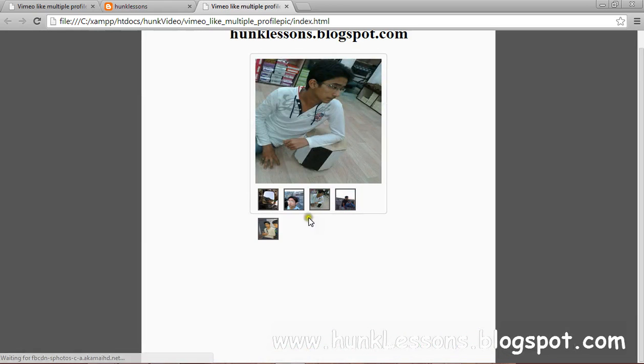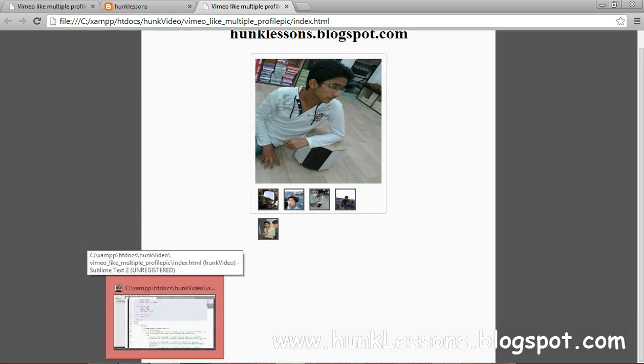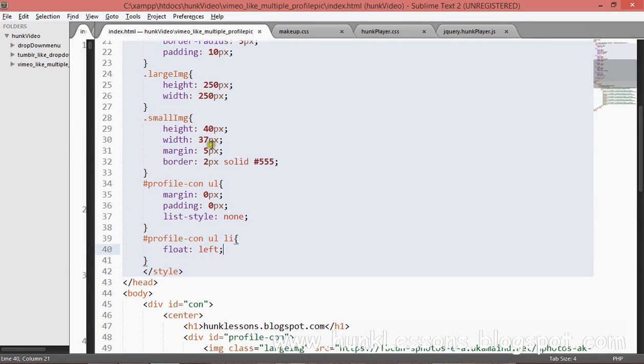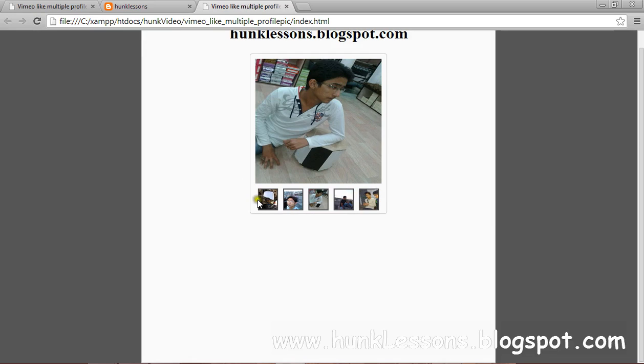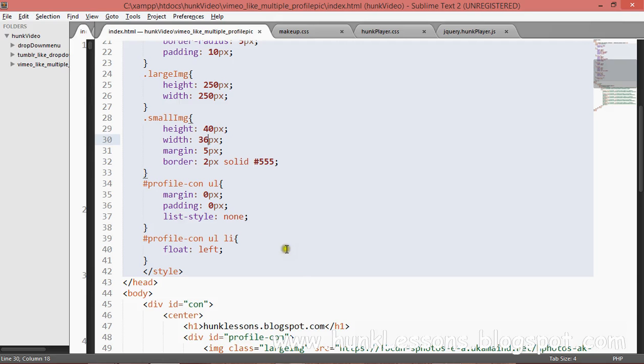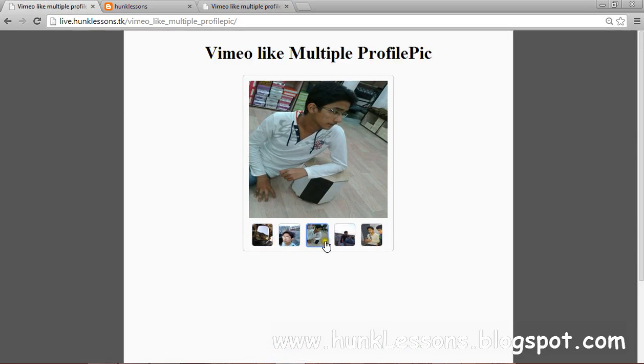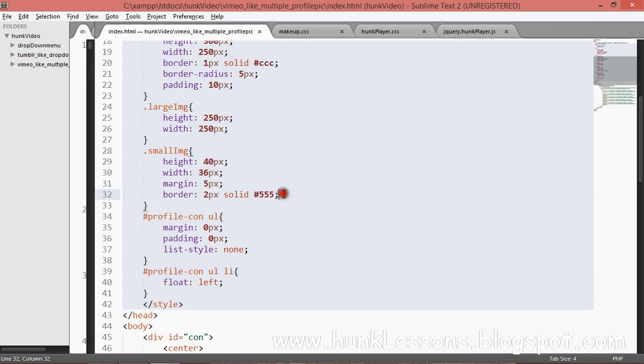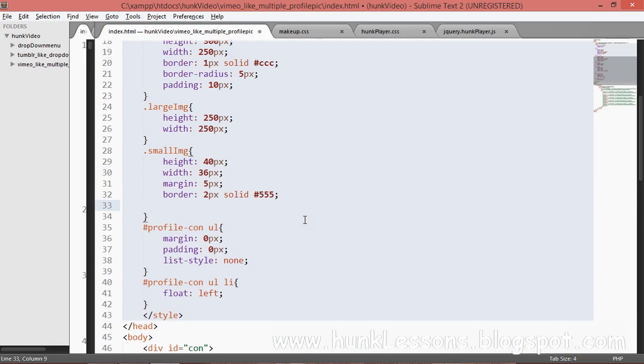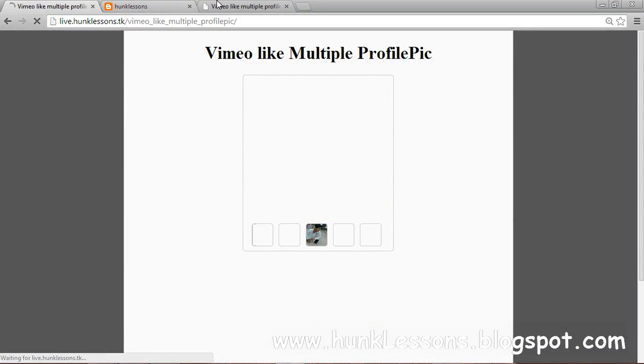That will look awesome. We should make a width, something less. We will do width 36, that will be fine. Okay, it's looking awesome. One more thing, when we hover over with the cursor, it's not looking like a clickable link. We should make that in the small image ID, we will say cursor pointer. Okay, now it will be fine.